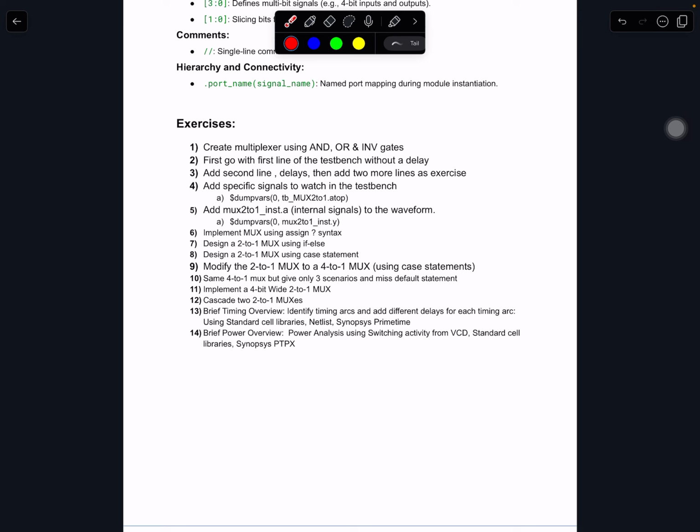What about viewing a special signal, or a certain signal within a hierarchy? We will talk about different hierarchies as well. Then we will go to the next level. We will implement that multiplexer using an assign and this question mark type of syntax. Then we will practice the multiplexer using an if else. Then we will practice the same multiplexer using a case statement.